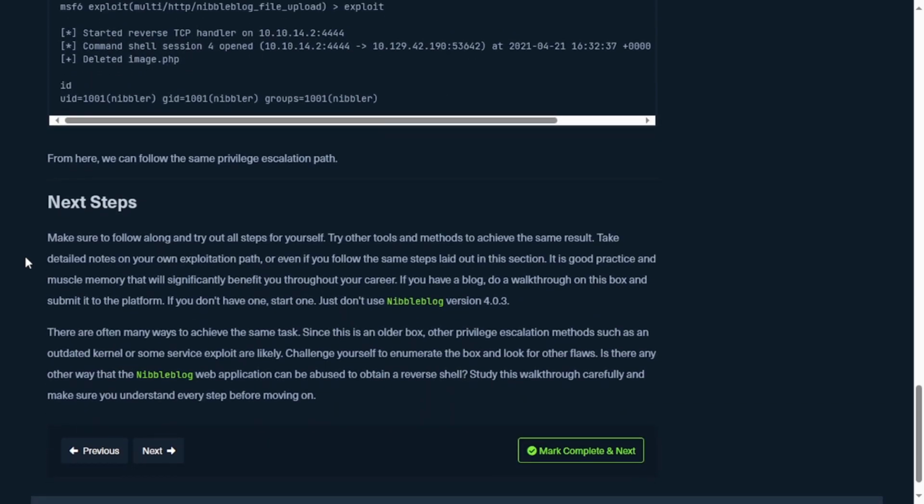Next steps. Make sure to follow along and try out all the steps for yourself. Try other tools and methods to achieve the same result. Take detailed notes on your own exploitation path, or even if you follow the same steps laid out in this section. It is good practice and muscle memory that will significantly benefit you throughout your career. If you have a blog, do a walkthrough of this box and submit it to the platform. If you don't have one yet, start one. Just don't use Nibbleblog version 4.0.3. It's pretty funny.